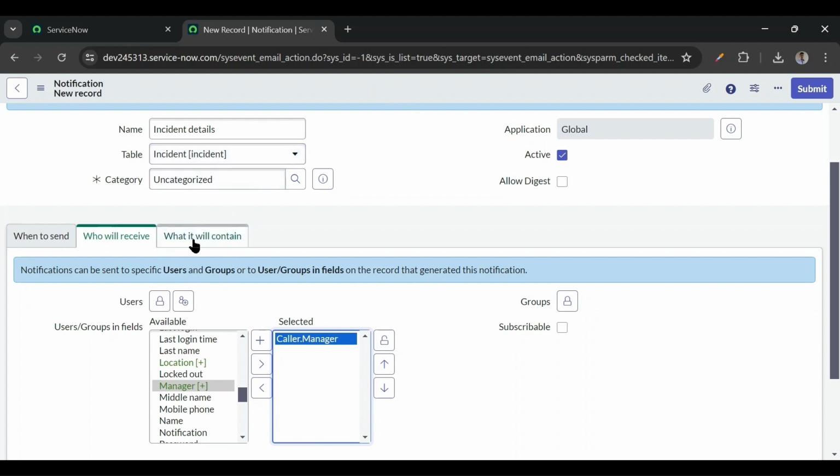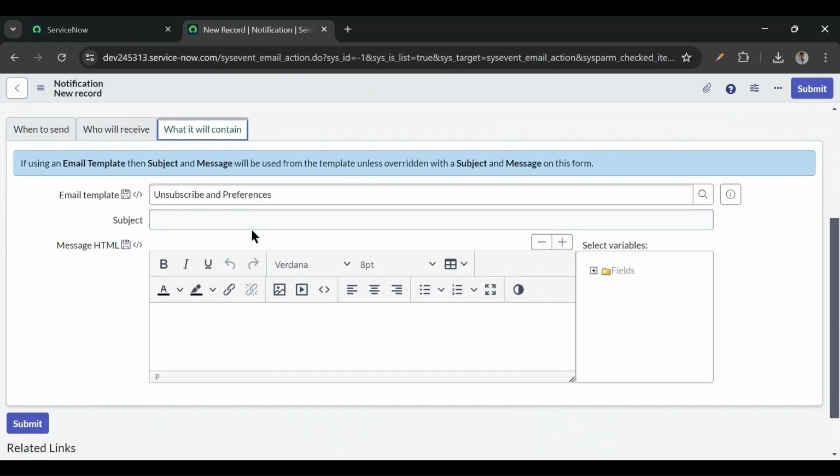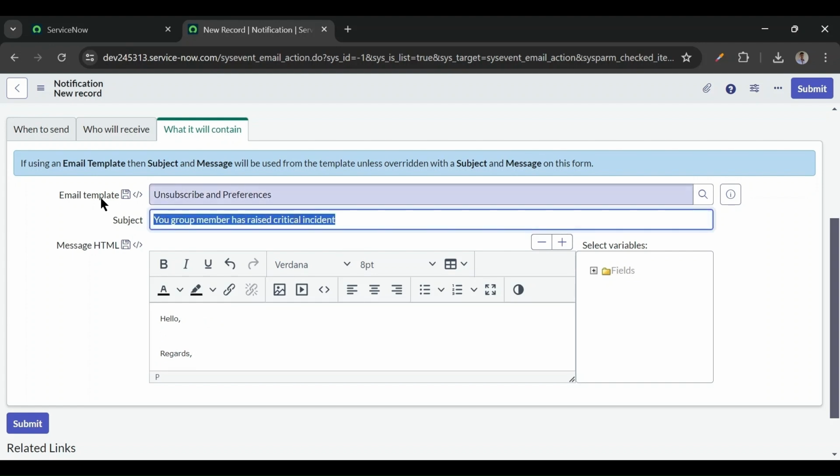Then I'll go to what it will contain. So I'll say, your group member has raised critical incident. Now we can write some message here like hello and anything. And regards, and we can add the same thing here.